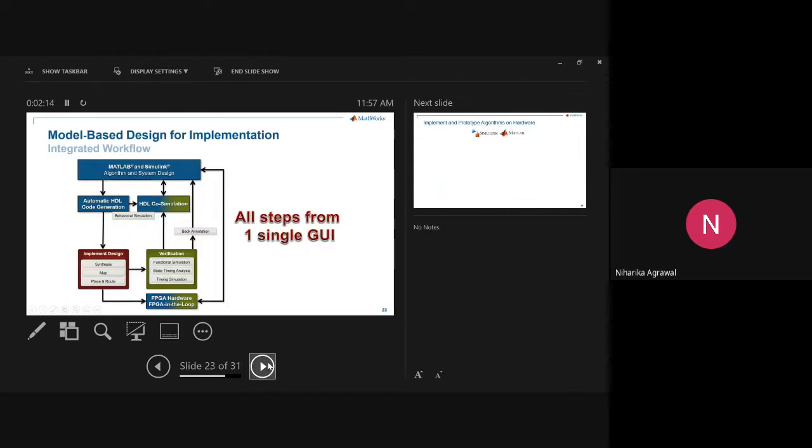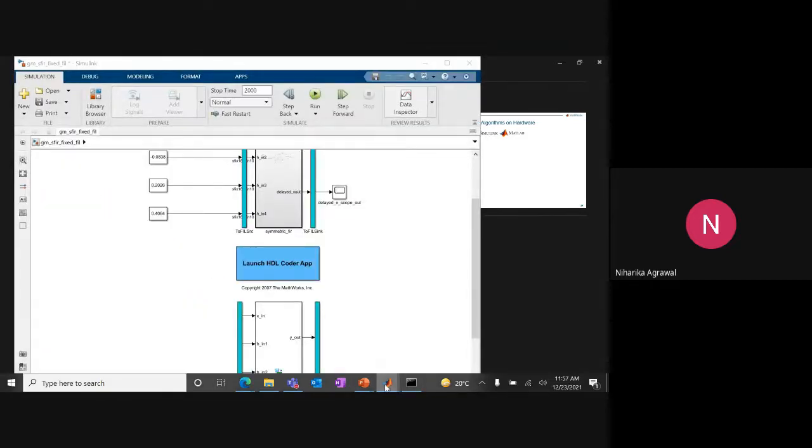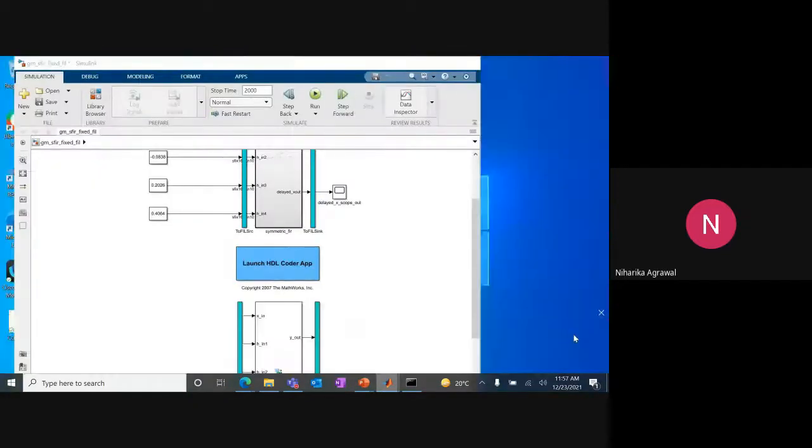So yeah, I can say this is the key takeaway for you: with this model based design implementation, all the steps are in one single GUI. The collaboration is very seamless. Okay, so this is basically generating the bit stream. This is what we have clicked on, build FPGA in the loop. This is the model which I have shown you.